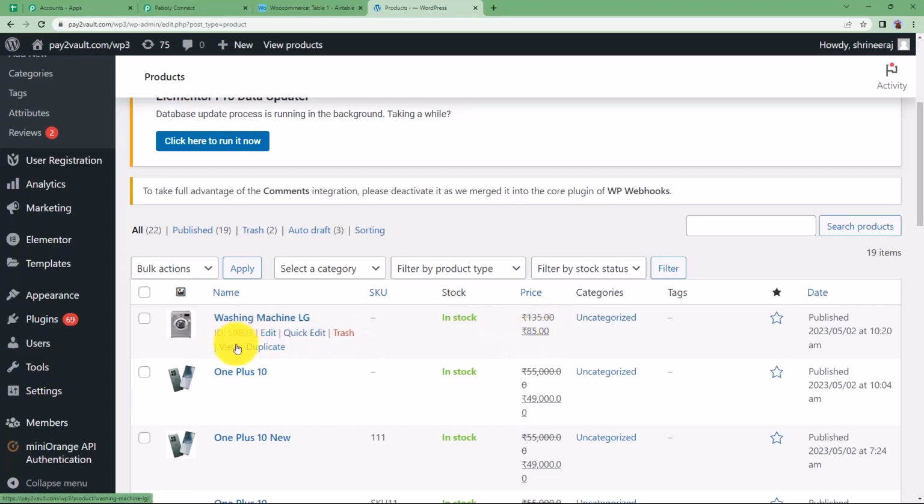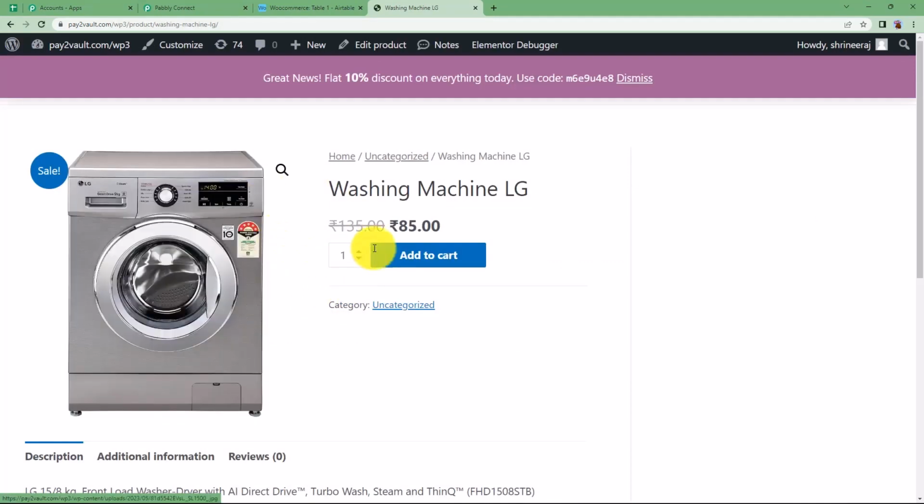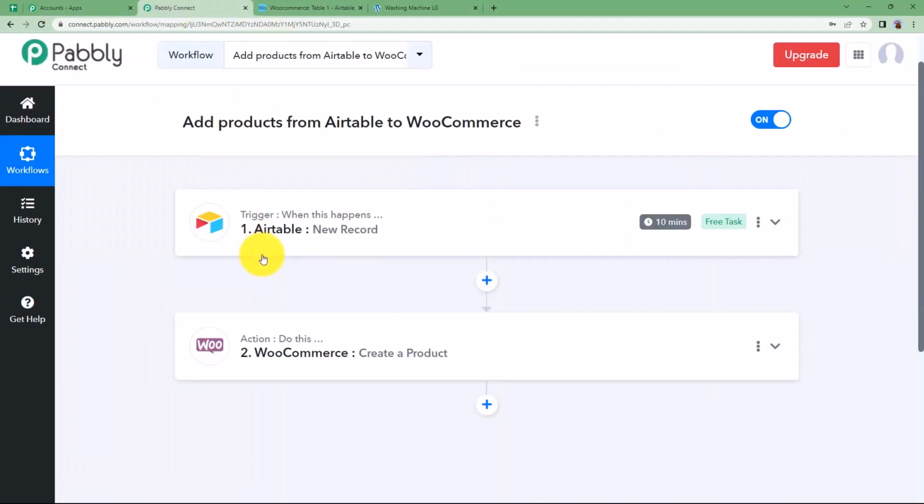Alright, so it is here. If you view this, then you see we have it right here, right? So which means that we were successful in creating a product using the details given in your Airtable record. So this was our trigger and WooCommerce was our action. I hope this workflow was useful.